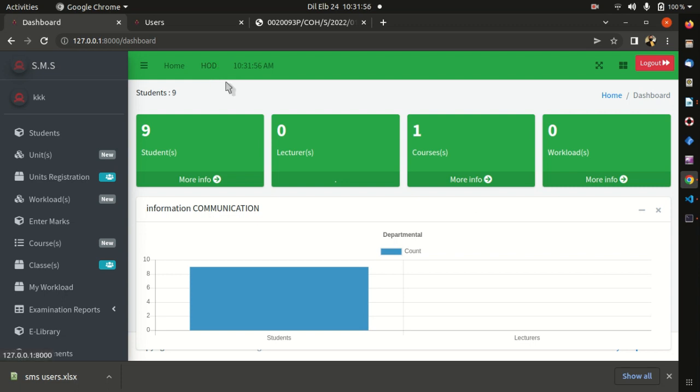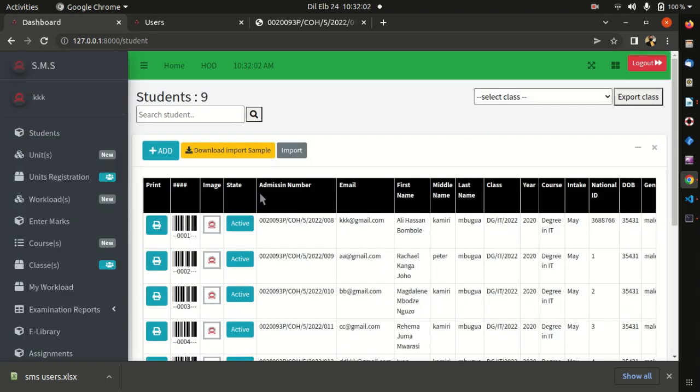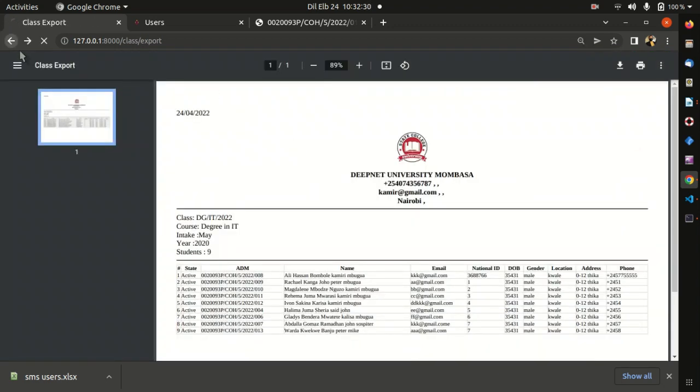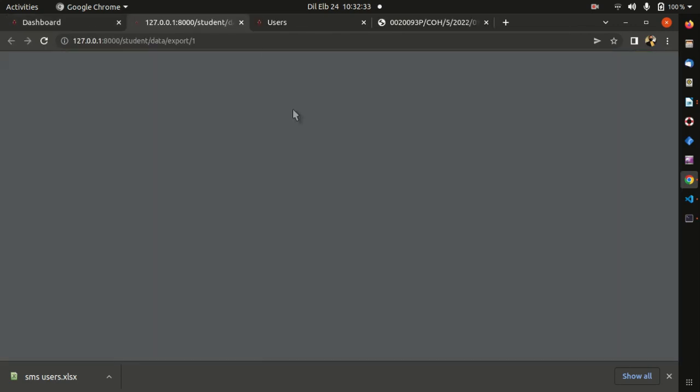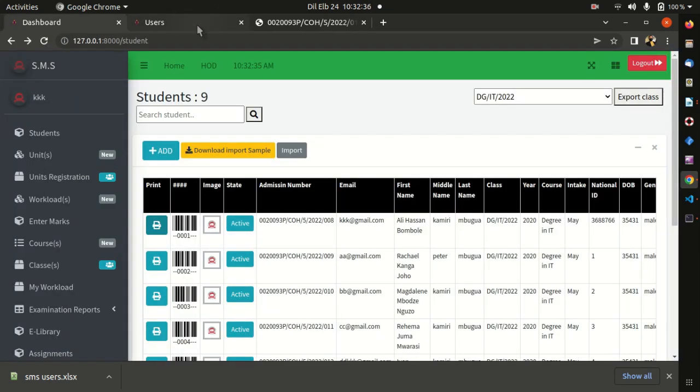Again, the students that the HOD will be seeing belong to only his department. So if the HOD is for ICT, the HOD can only see what belongs to ICT and not to another department. As you can see from these students, because we had registered them in the ICT department, and this particular HOD is for ICT, that is why we can see this. Again, he can export this just as we did, and he can also print the details of a single student from there. This is only possible if you are the HOD.